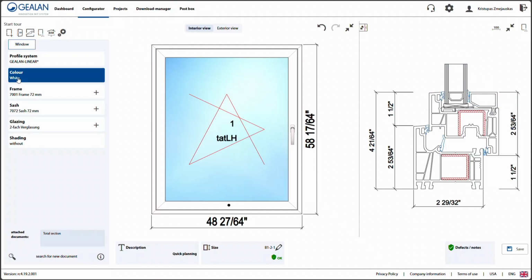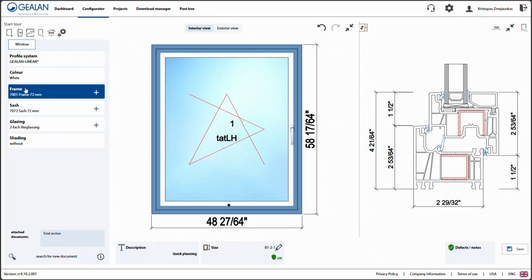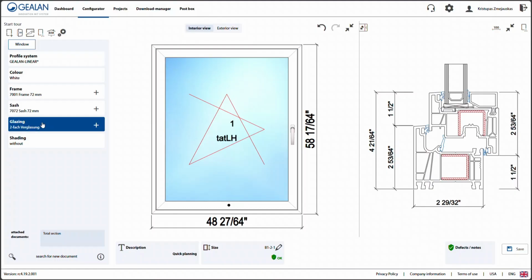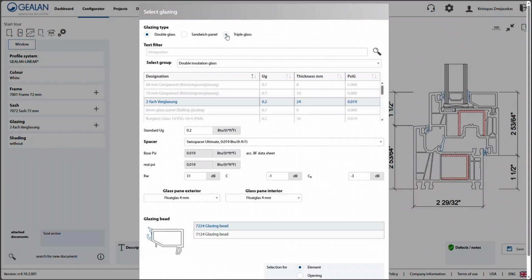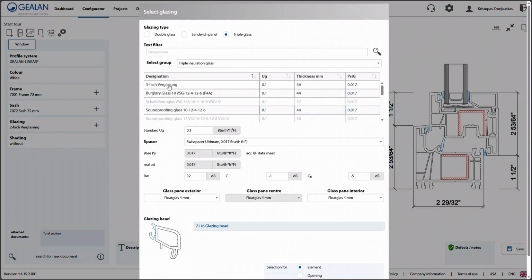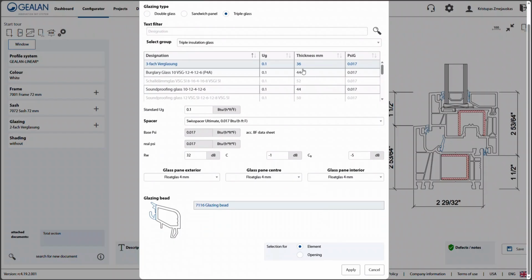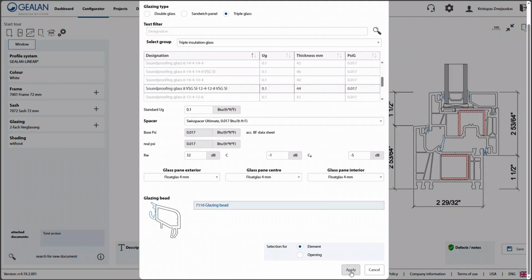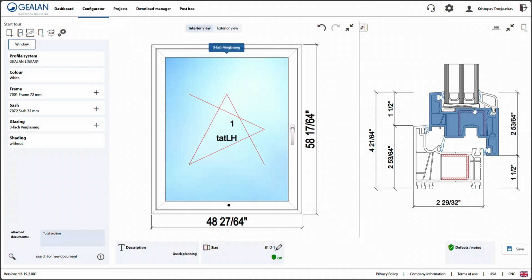Now on the left side, as well as selecting the profile system, we are able to select the frame, the sash, and the glazing that we would like. For example, if I would like this to be a triple pane, I can just select this and select my thickness accordingly. Click Apply, and now, as you can see, it's a triple pane window.